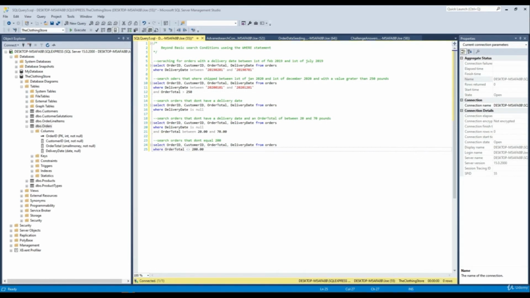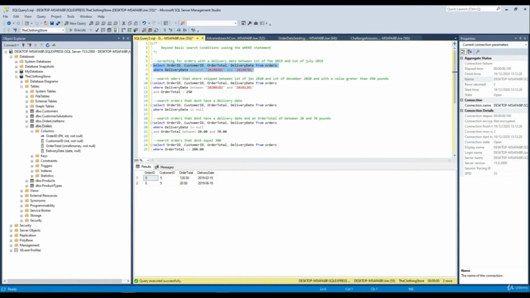Notice I have used the between and keyword. This allows me to search a range. It could be dates or numbers. Secondly, they would like to know what orders were shipped between the 1st of January 2020 and 1st of December 2020, and with a value greater than £250.